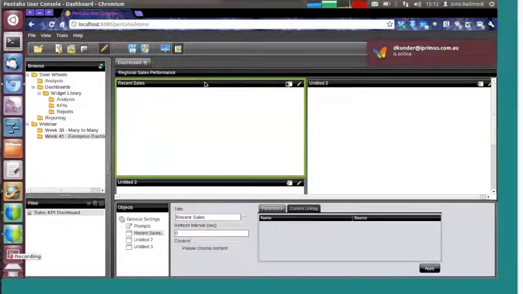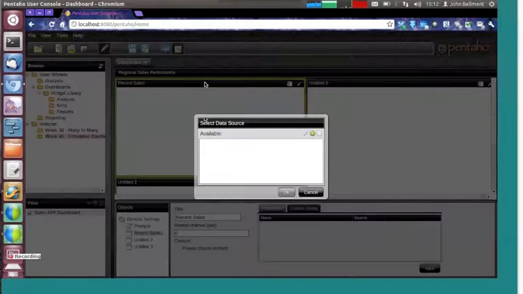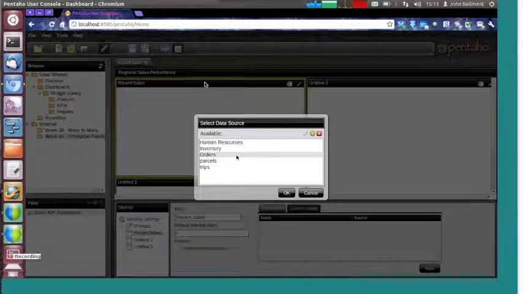Now to build the recent sales report, we come in here and we click on chart. And we need to select the data source. In this case, we're going to use orders. Now these data sources are not your database, sorry, your cube schemas that you use in Analyzer. These are your metadata schemas, which are different.